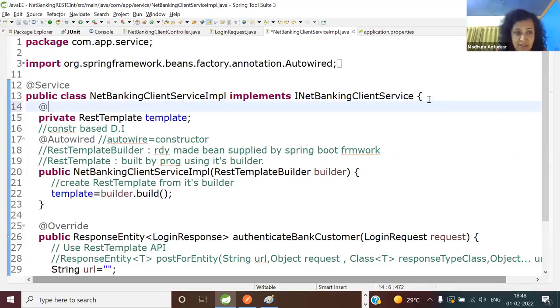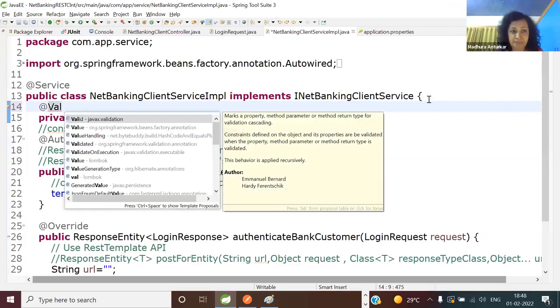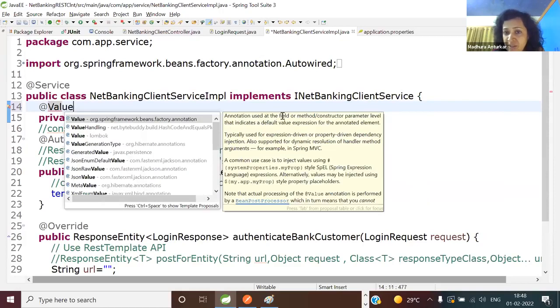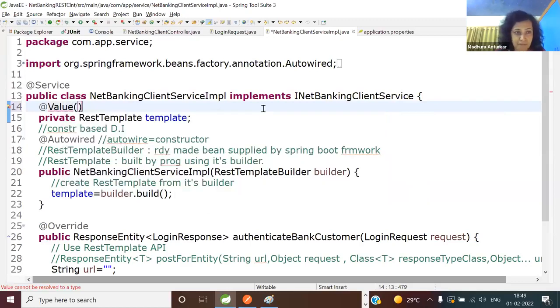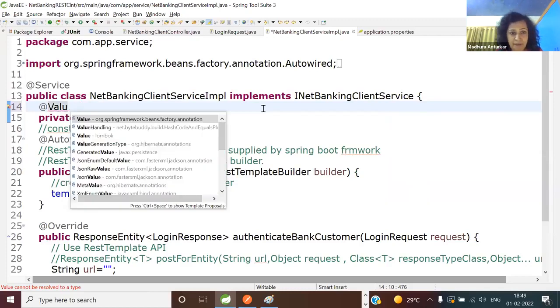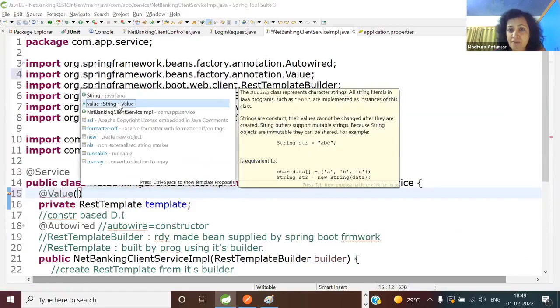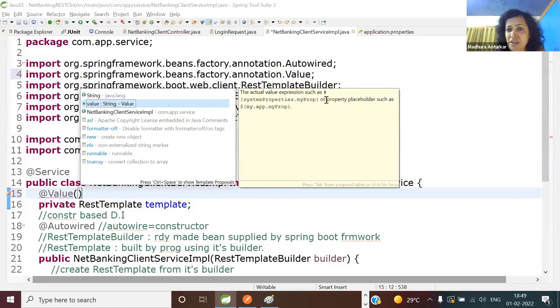The name of the annotation itself is @Value. Read this. Annotation used at the field, method or constructor level to indicate a default value expression for the annotated element. Okay. And if you see the @Value annotation, just a second, I'll just import it. And here, if you see, it has a value, which is nothing but the actual value expression, the property placeholder.